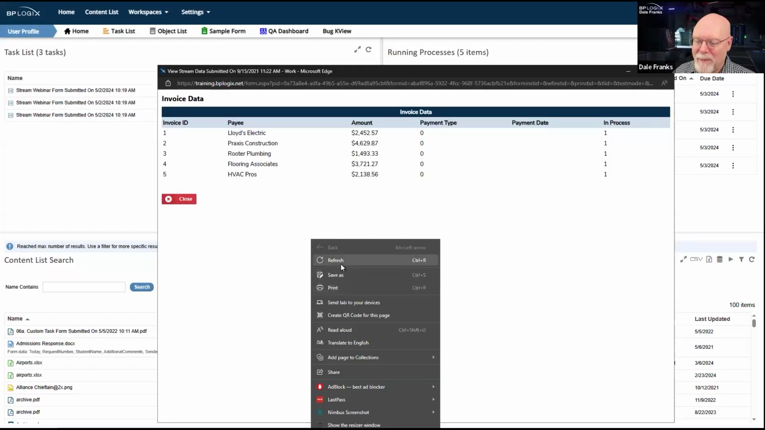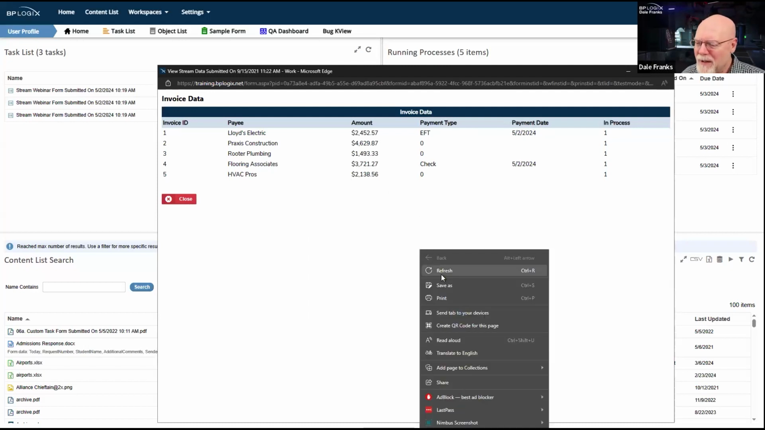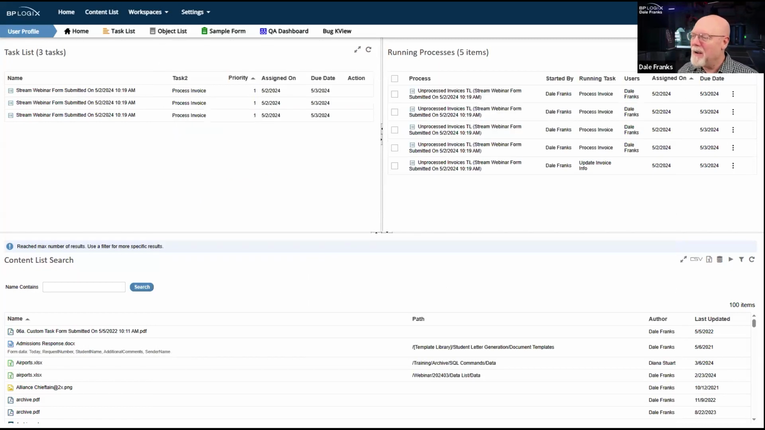Did it update our data? Refresh. There we go. Our data has now been updated. It looks like it got the original one too. So not sure what happened there, but everything looks fine so far.